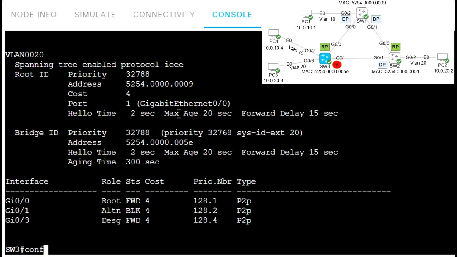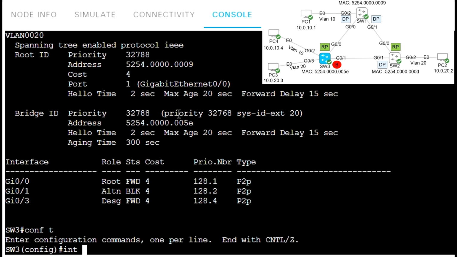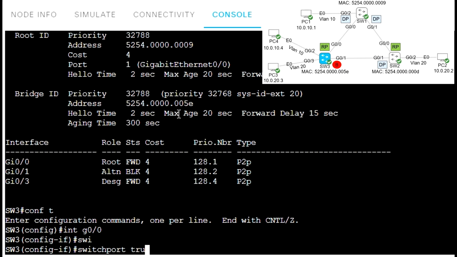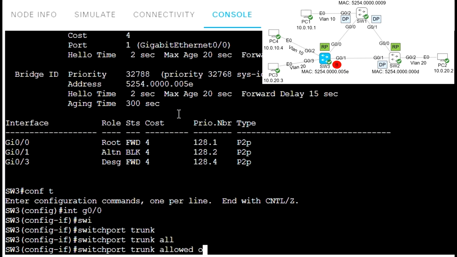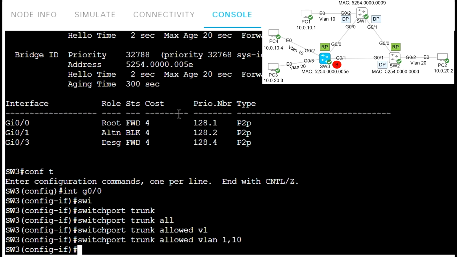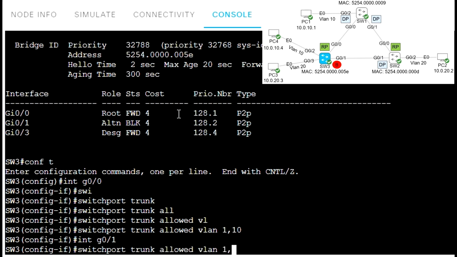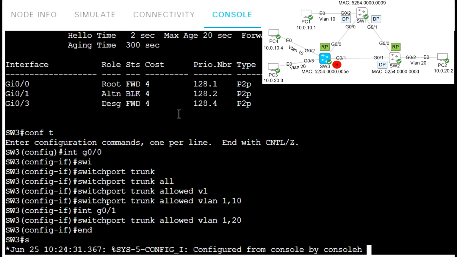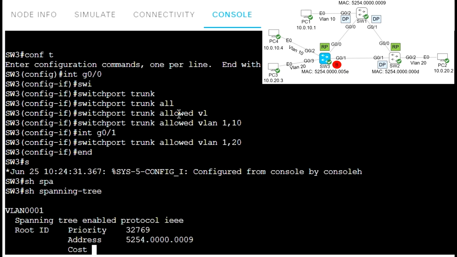On this link, conf t, interface G00, switchport trunk allowed VLAN 1 and 10. And interface G01, 1 and 20. Let's wait for convergence.